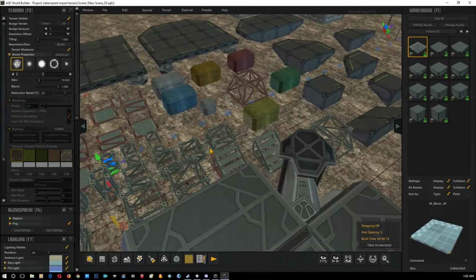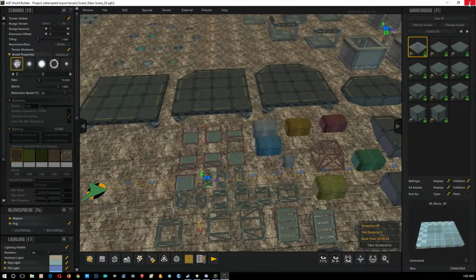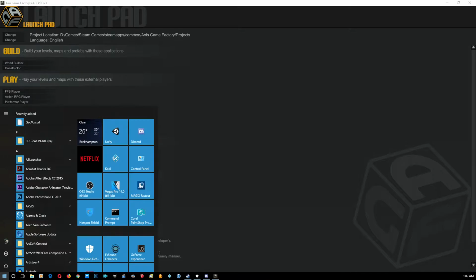We'll see. Okay, so once you've got your scene and everything ready to go, save it, and then we will exit out of AGF. Be sure to close that because you don't want to have that and Unity going at the same time because it's just going to waste resources. I'm going to keep the launchpad here open. So we'll go to Unity.